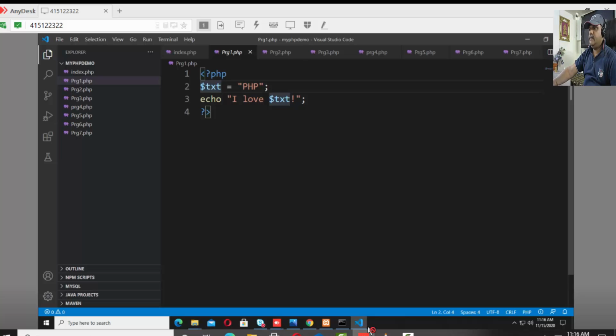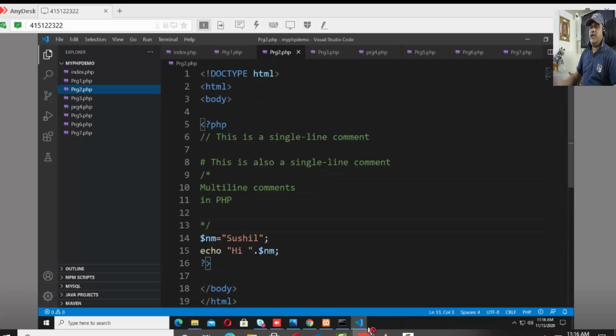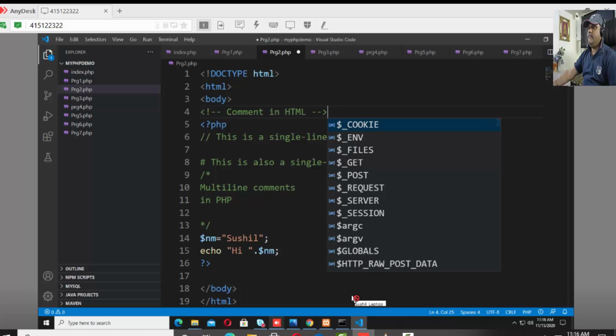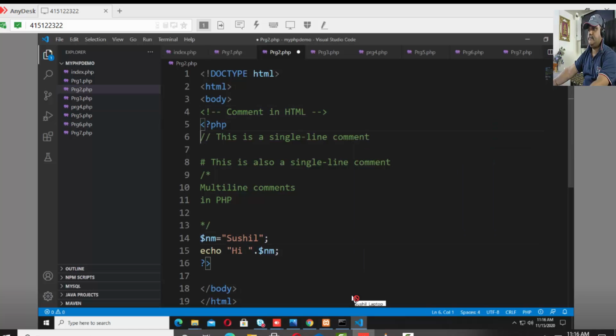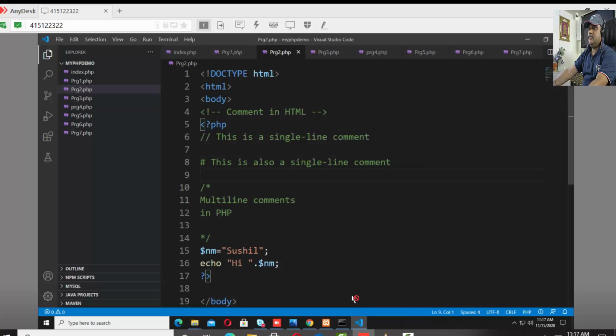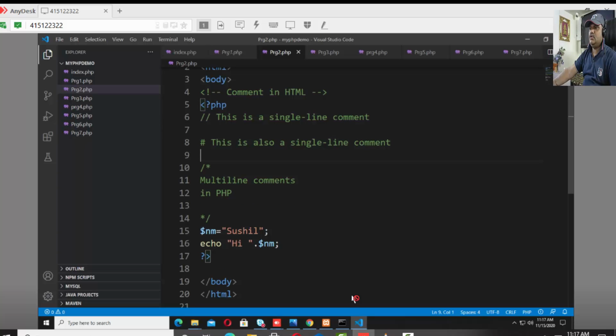Now, PHP is a full-fledged programming language. If you want to have a comment, just like in HTML, where we have a comment with an exclamation mark, in a similar manner in PHP, // is useful for a single-line comment. You can also use a hash for a single-line comment, like //. At the same time, if you want a multi-line comment, you start with /* and then multiple lines, and end with */, like in a program.